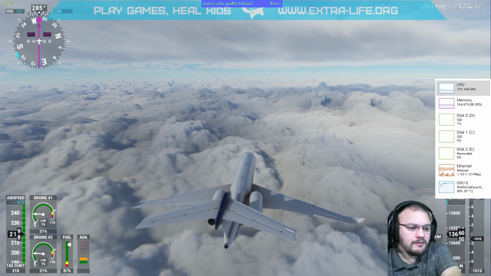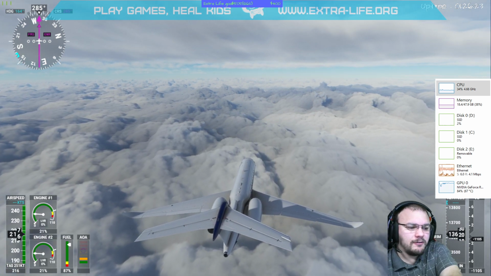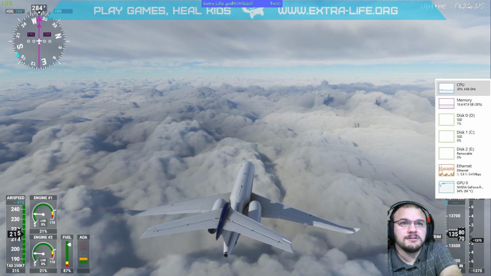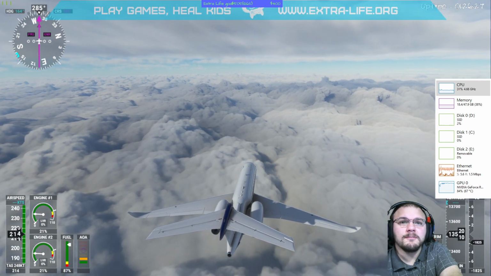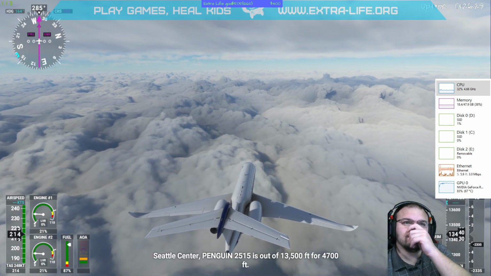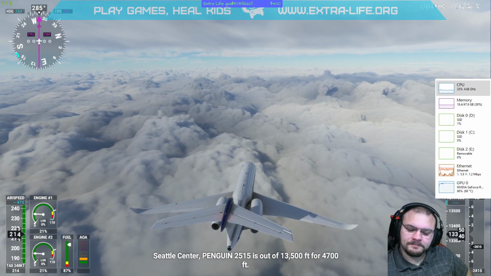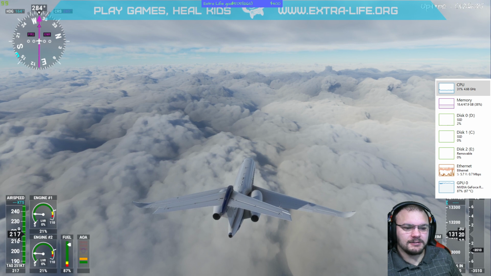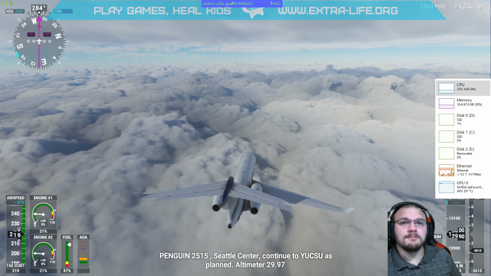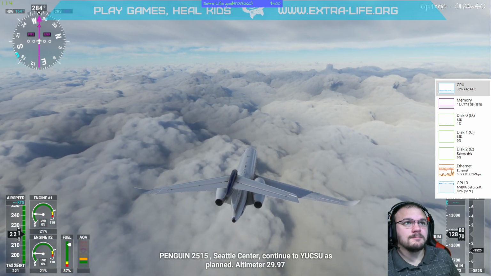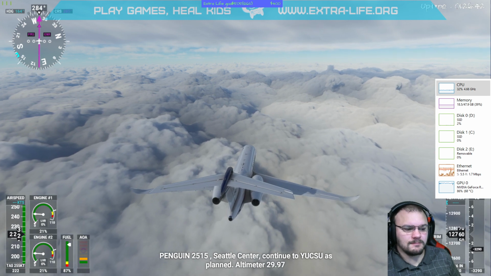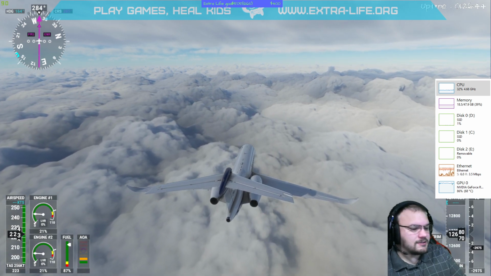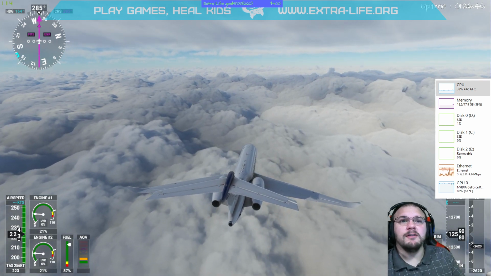Center, Penguin 2515 is with you at 13,000 feet for 5,200 feet. Penguin 2515, Seattle Center, continue to the transition as planned. Altimeter 29.907. Penguin 2515.